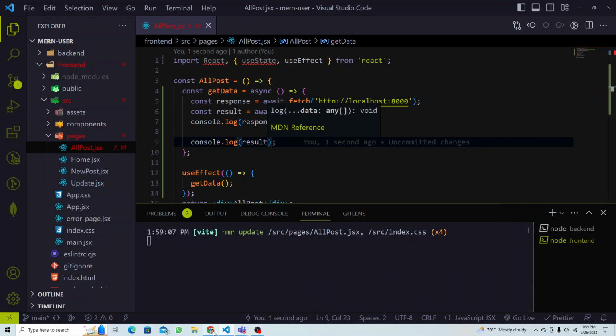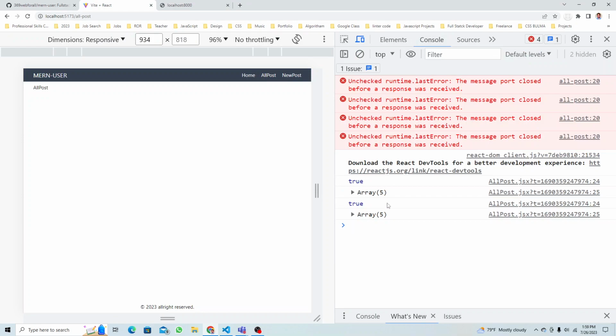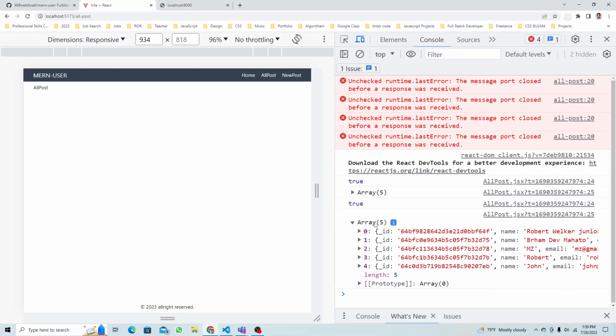So let's go back to the browser. Let's just run this page, refresh this page, and inspect, and see what happened. Console. So see, we get a true value. Response.ok gives true or false. We're getting true. And the result has an object. Basically, result is an array with that data inside.